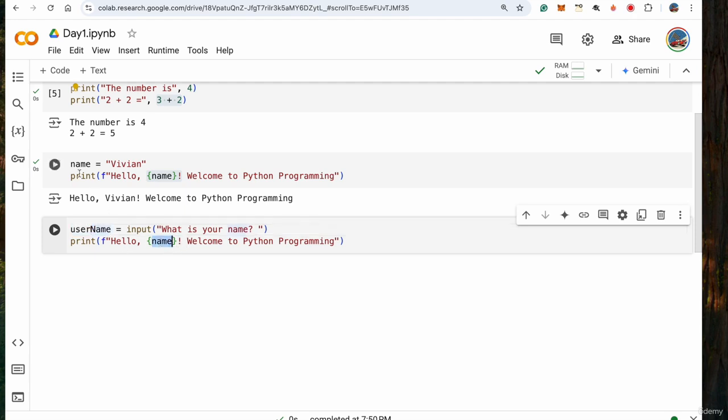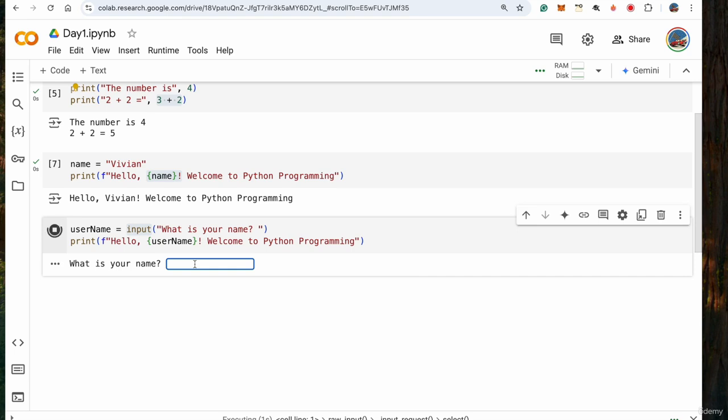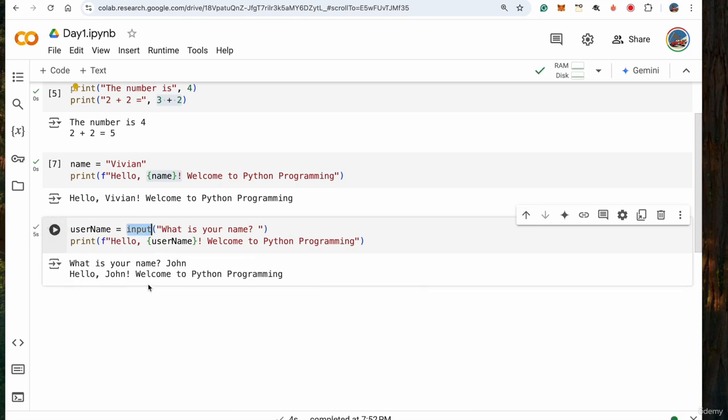Now if I just keep this name here, it will still print Vivian. So I want to display whatever the user inputs here. Our user will get a prompt asking, hey, what's your name? And then whatever the user says, this input function, as I mentioned, takes the user's input as a string, and then the f-string formats it and displays the input nicely. So let's run it. There you go, it's asking what's your name, and this time I'll say my name is John. Press enter and it says hello John, welcome to Python programming. I run it again, it says what's your name? Say my name is Alice. It says hello Alice, welcome to Python programming.